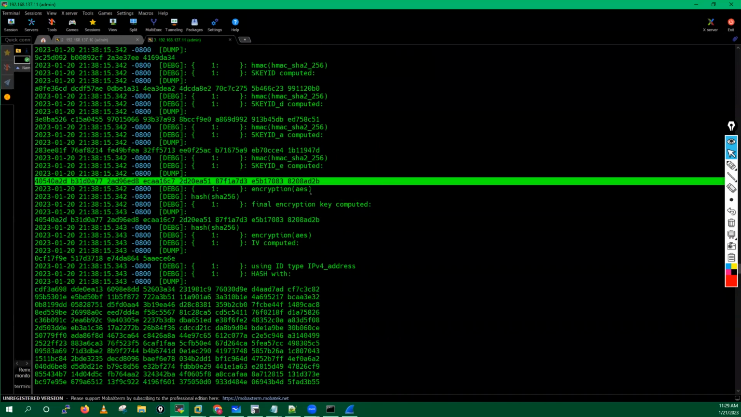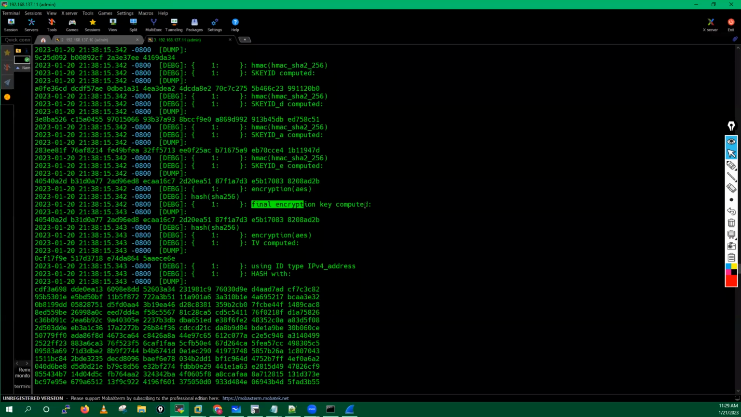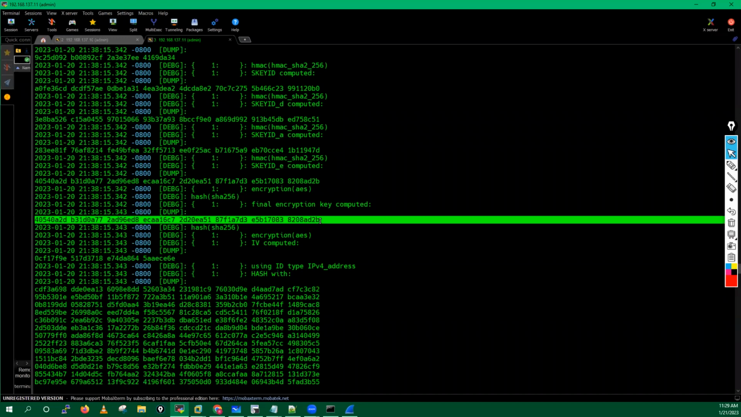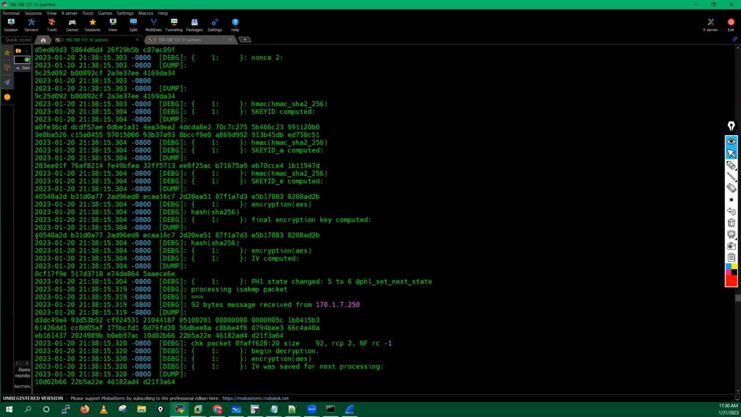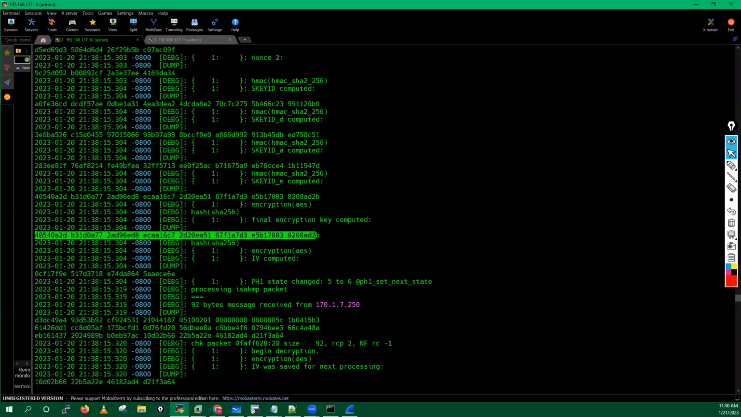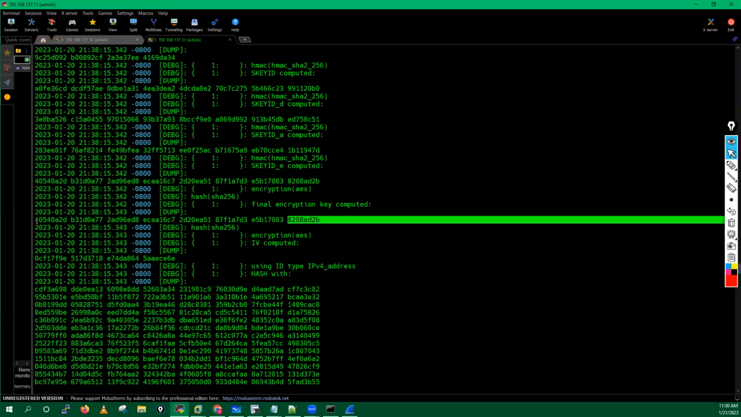Now, once they do the calculation, now what? They will create a final encryption key. This is the final encryption key. This key now they are going to use to encrypt your message number 5, 6, 7, 8, and 9. And you can see this final encryption key here as well. 84054 ending with D2B, ending with D2B, and starting with 4054.